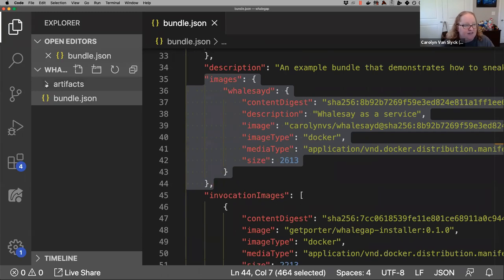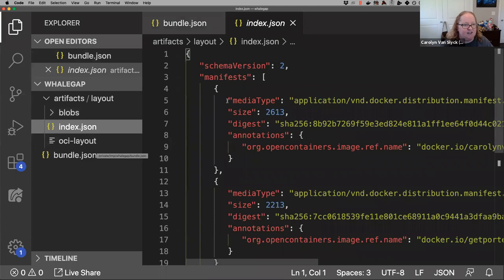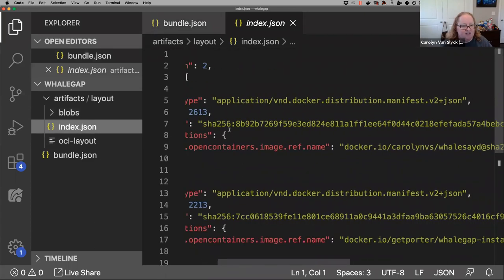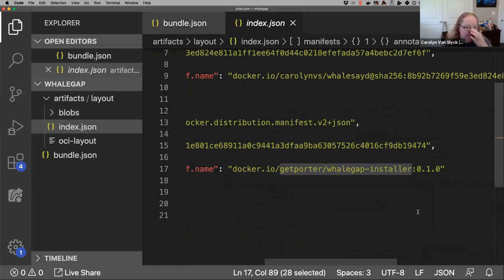The other piece that's in this zip file is a listing of all the different images that are contained here. We have two different images. One is the invocation image, or the installer for the bundle. This is something that's always present with any bundle. As you can see, it originally came from Docker Hub. This is where I had published it from, and when I archived it, that's where I pulled it from.